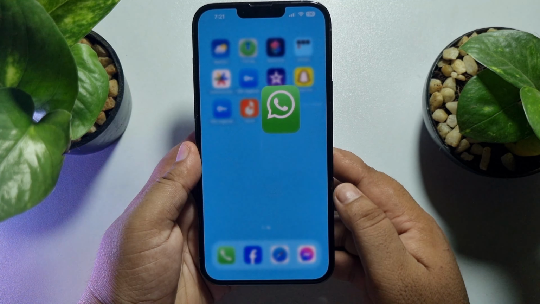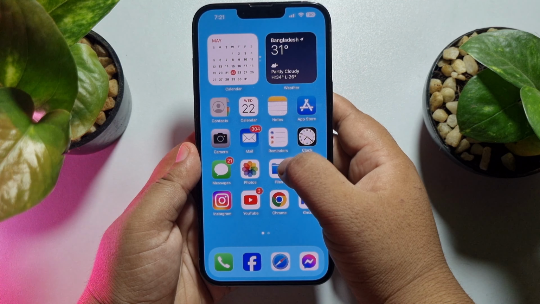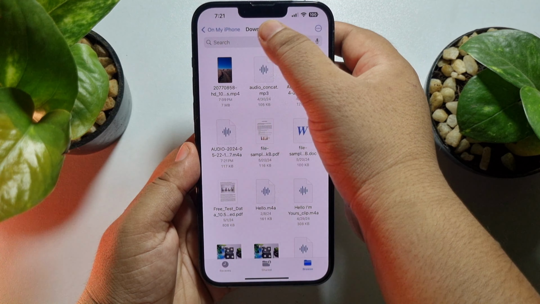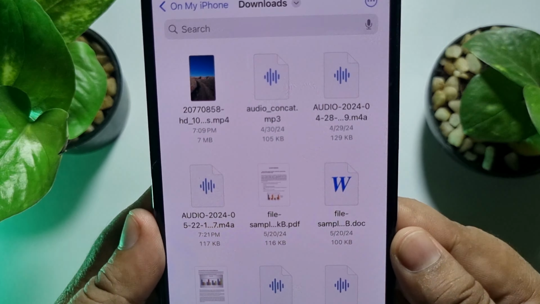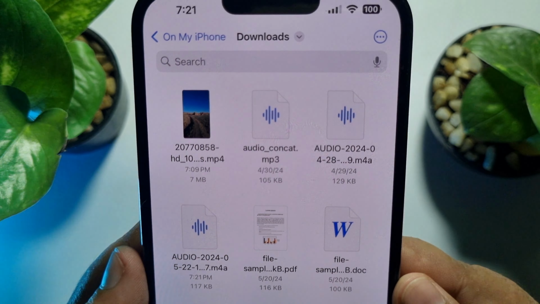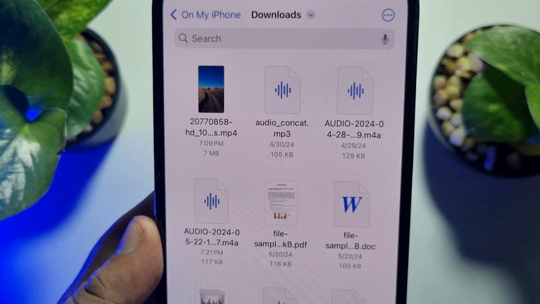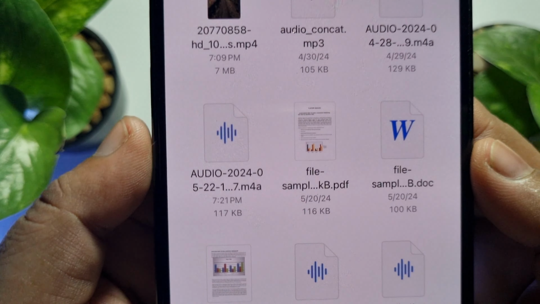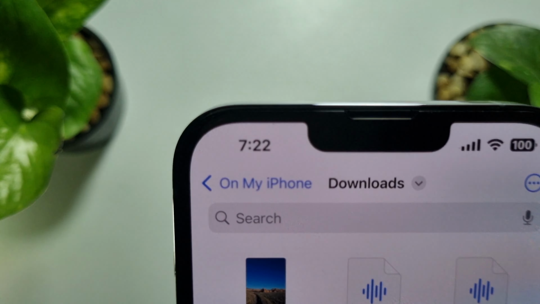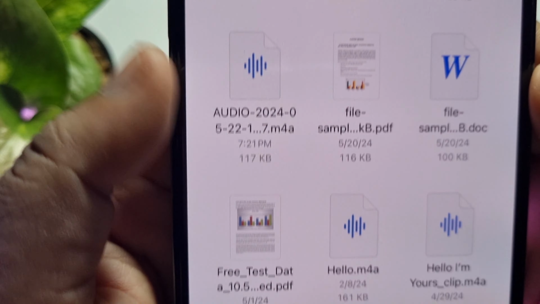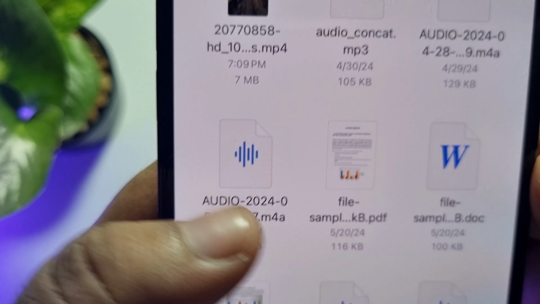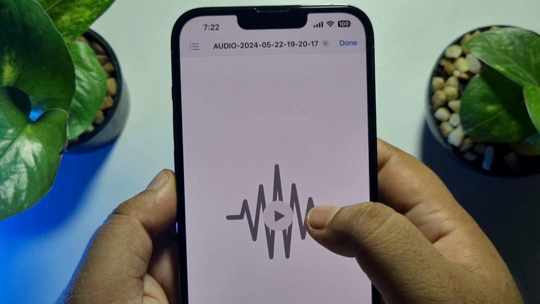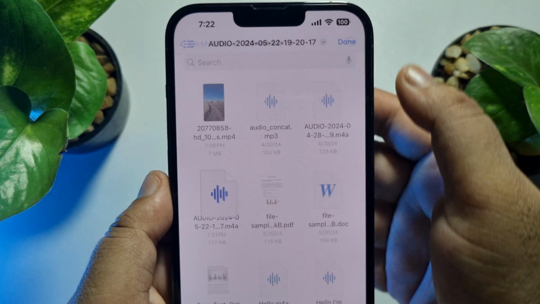And now I'm going to my files app, and as you can see, I'm in the download folder, and in this folder here is the audio I just downloaded from my WhatsApp. So this is the audio. Here we can see the time 7:21, and here's the time 7:21. Now all you have to do is just open this audio and tap on the play button to play the audio.